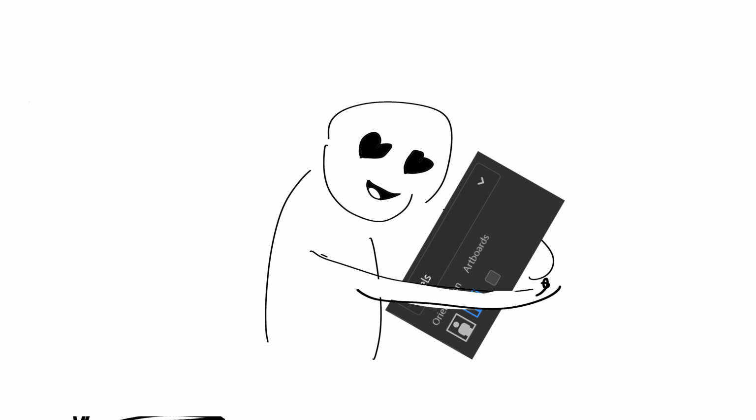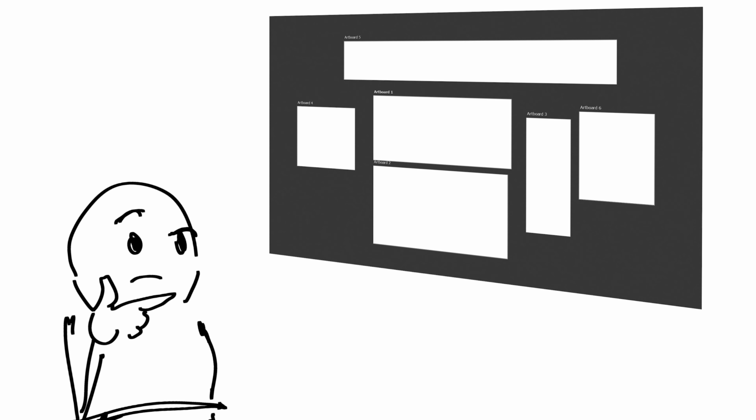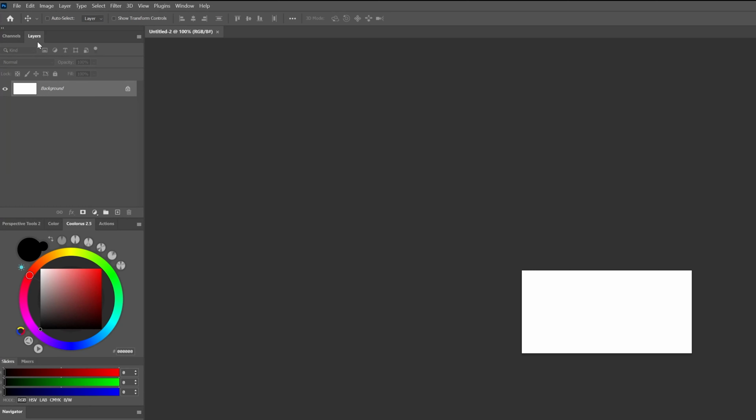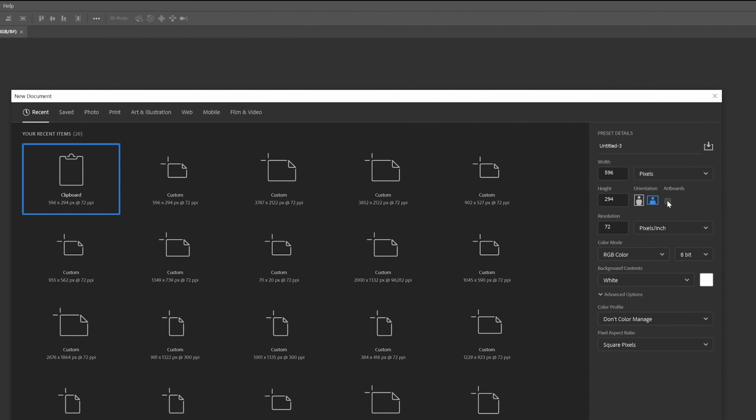To save our time, Photoshop has artboards. Artboards are like canvases that are stored in one file so that you can export multiple images in different shapes and sizes. Let me show you. Start by creating a new document, near the orientation, check artboards. And now you have it, your first artboard.